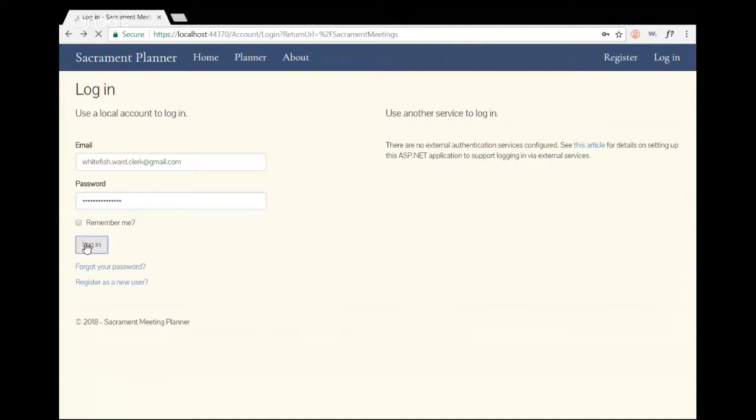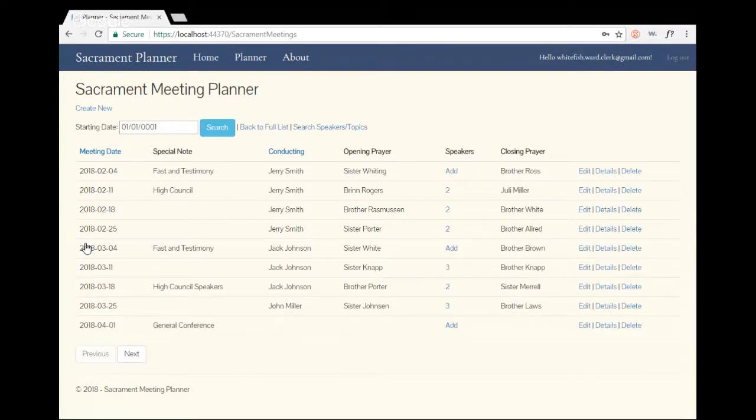Okay, I'm going to log in here, and you'll notice when I do that it changes over here. Instead of the register link, now it says hello whitefishwardclerk@gmail.com, and I also have the log out link instead of the log in. And so now I'm on the Sacrament meeting planner page, and Melissa will talk through that in just a minute.